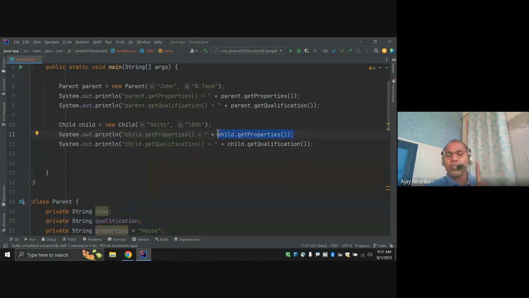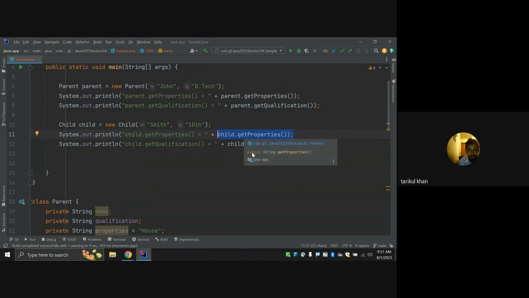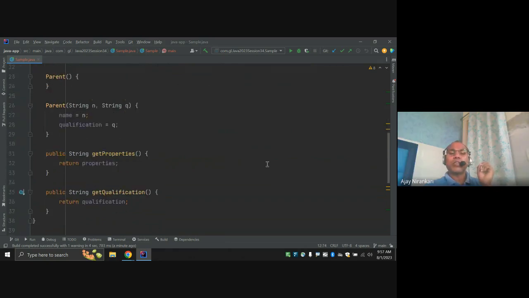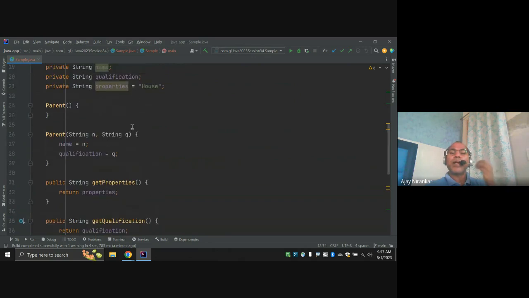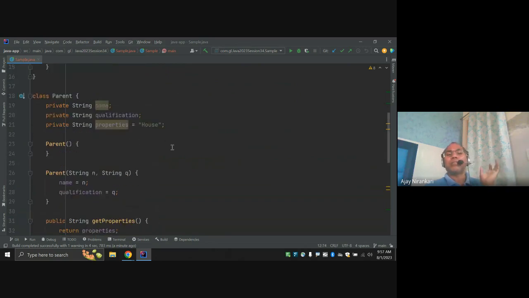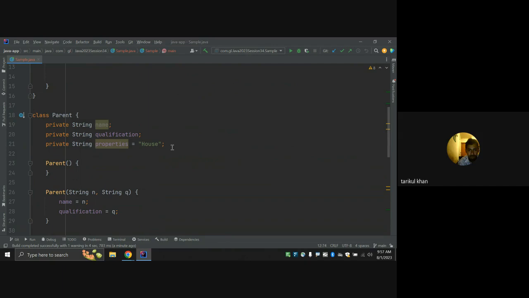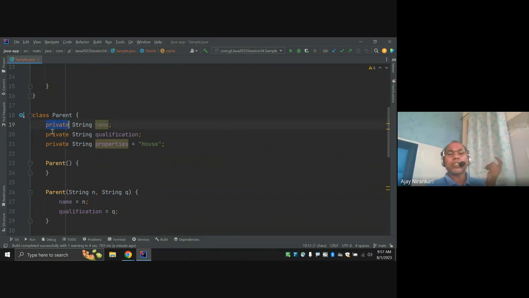Why? This is due to inheritance. So get property and qualification are not getting inherited because they are using their own. The only thing getting inherited is the property, because it is defined in the parent. As of now, just understand that some methods and some variables can be inheritable, and some cannot be inheritable. Some means how to decide? Using the access modifier.